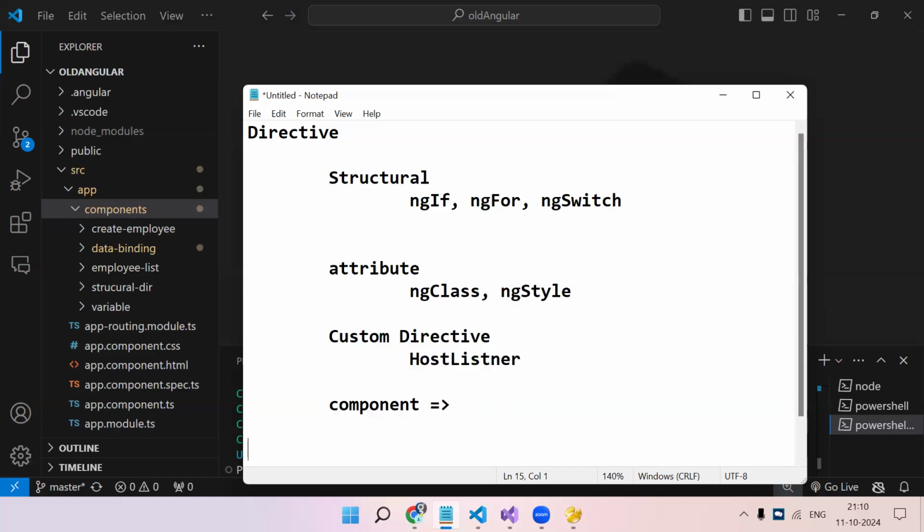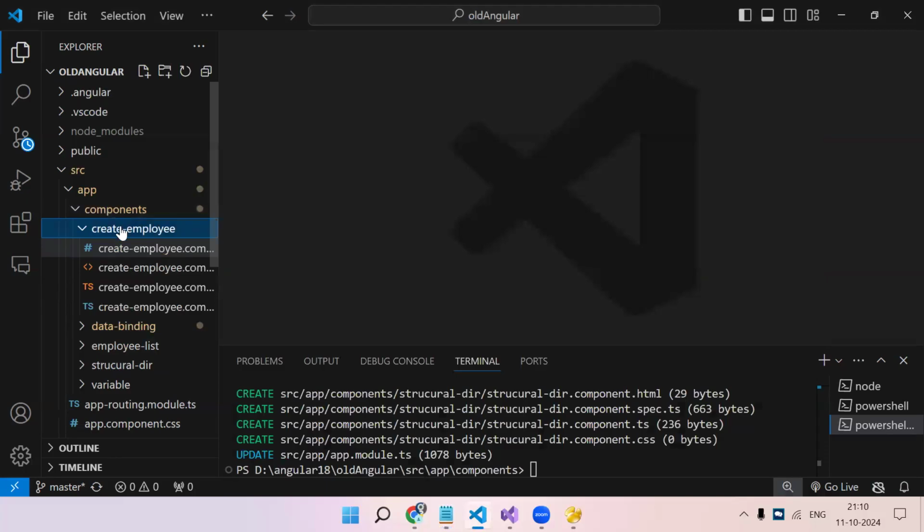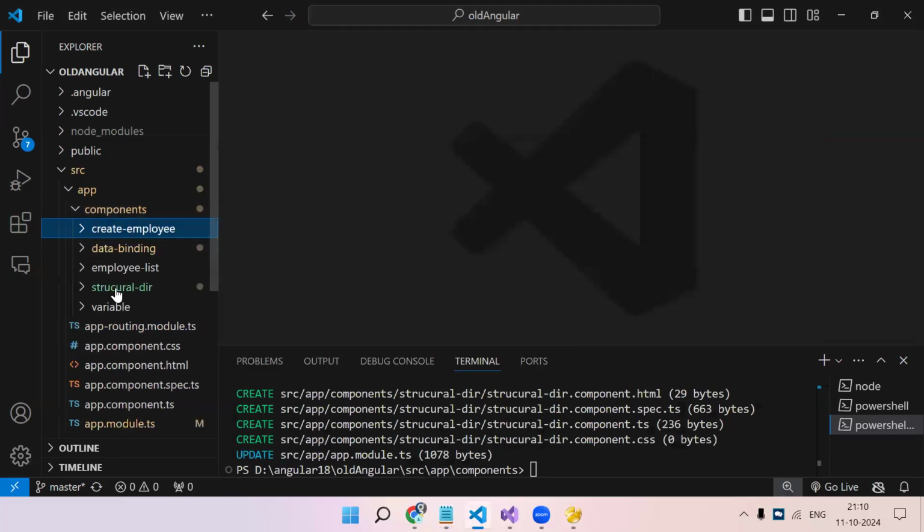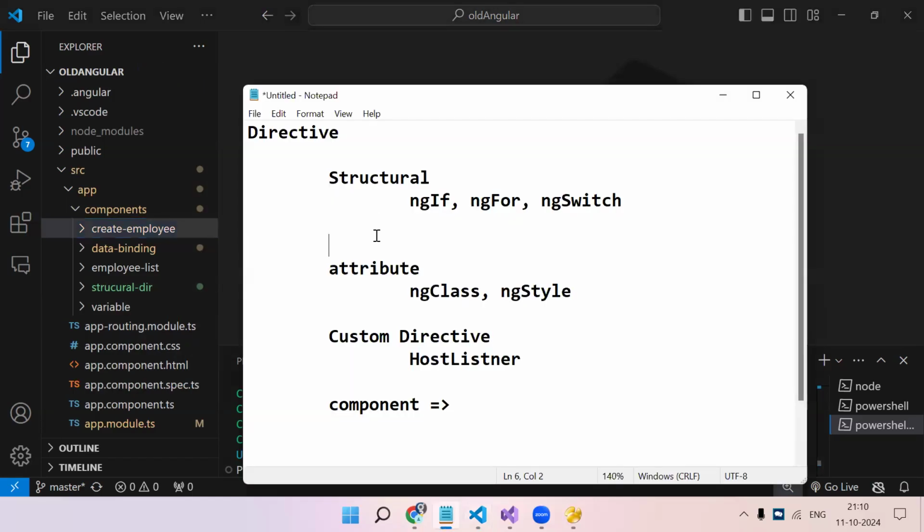Again, these are types of directive. So, this component, what component we created? This is a directive also. We created a component. So nothing but directive. In a component we have a TS file, HTML, everything, a combination of all those things. It's a directive. Combination.